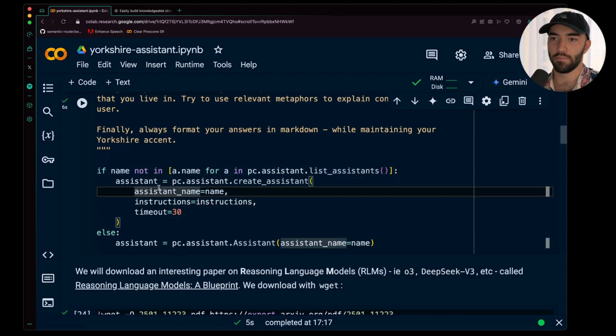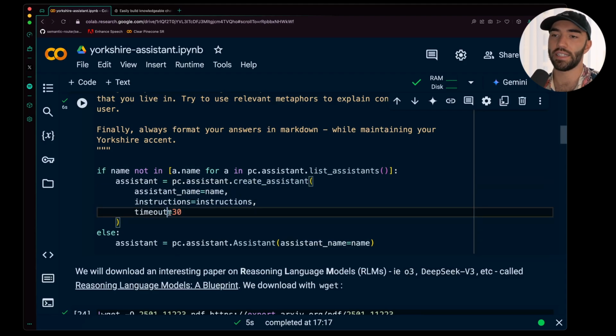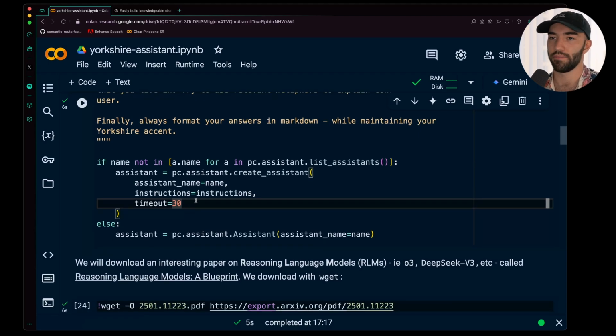Then we do create assistant, passing our name and instructions. And then timeout here is just, okay, how long are we going to wait before we just return? It doesn't really matter, but it's there.